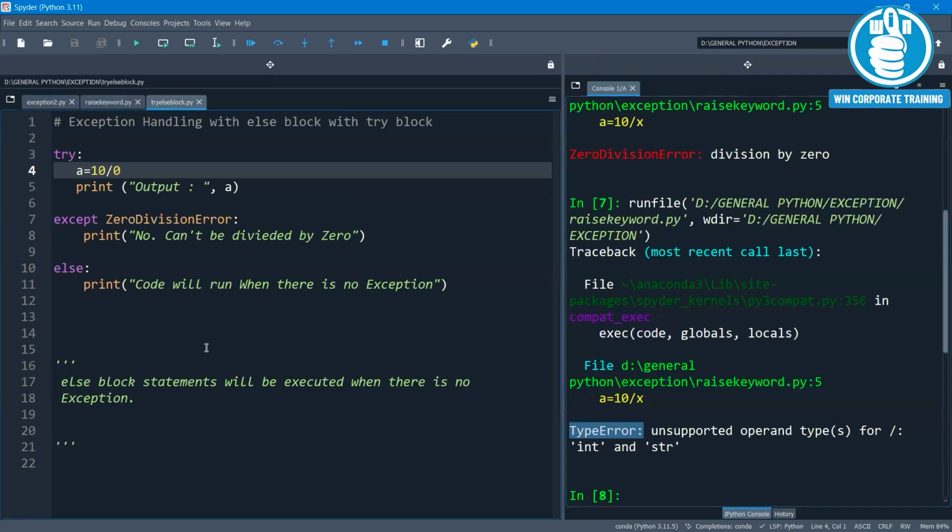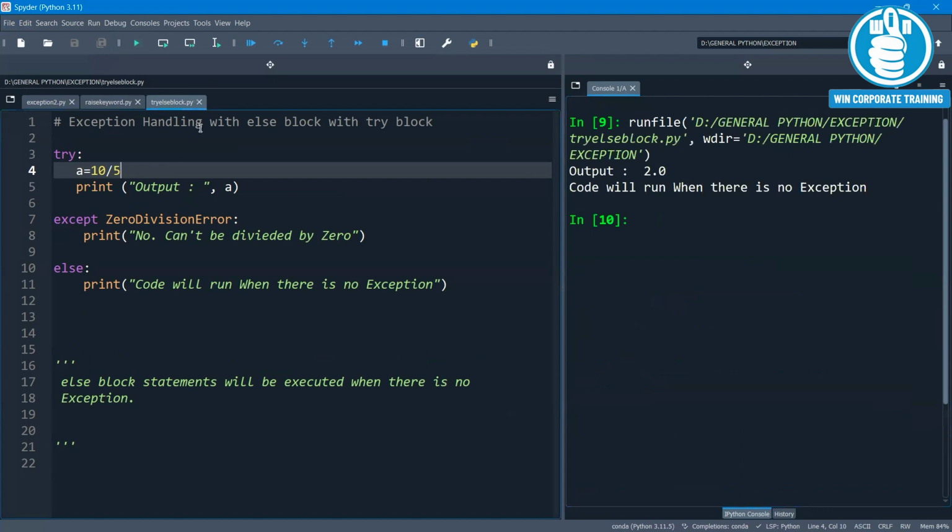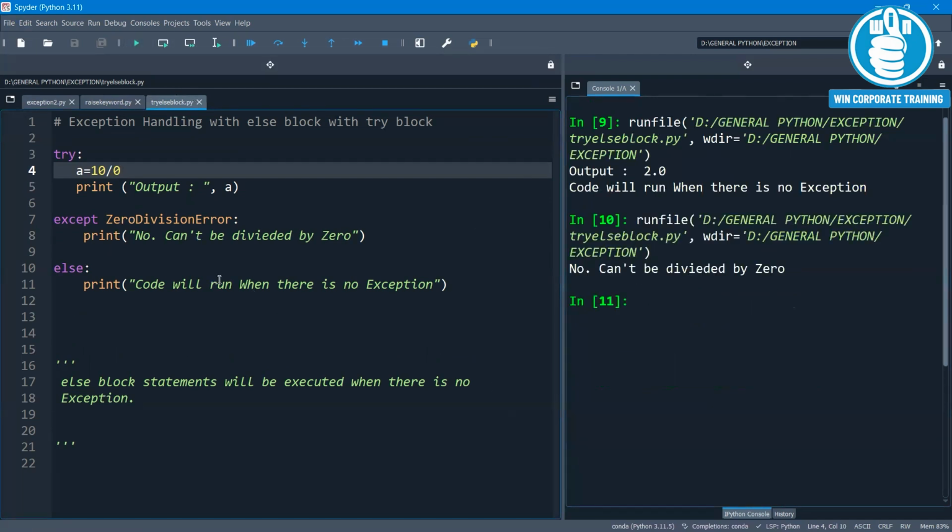Now, we will see the try block with the else block. The code given in the else block will be executed whenever there is no exception. But whenever there is an exception, the code given in the else block will not be executed. So now let us see. So the else block code is not executed.